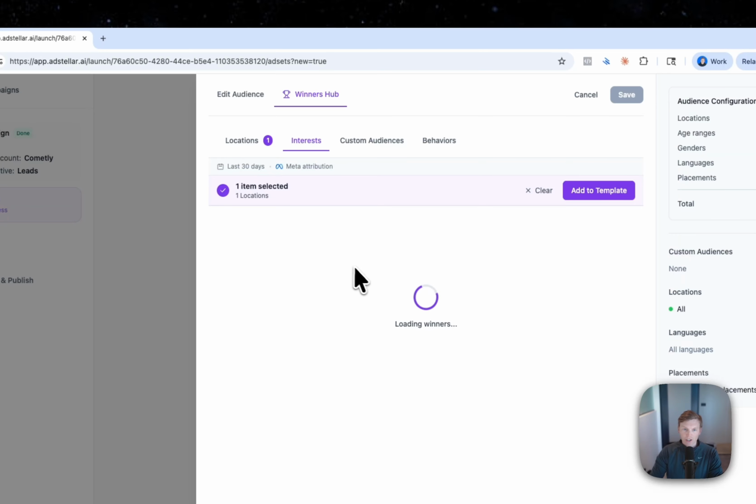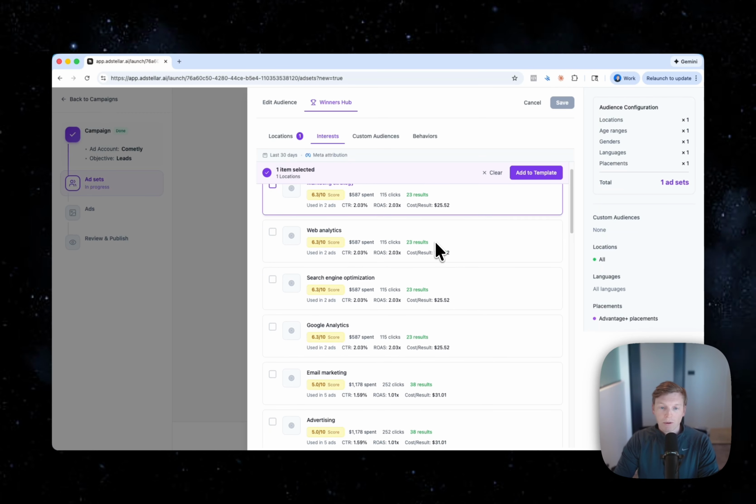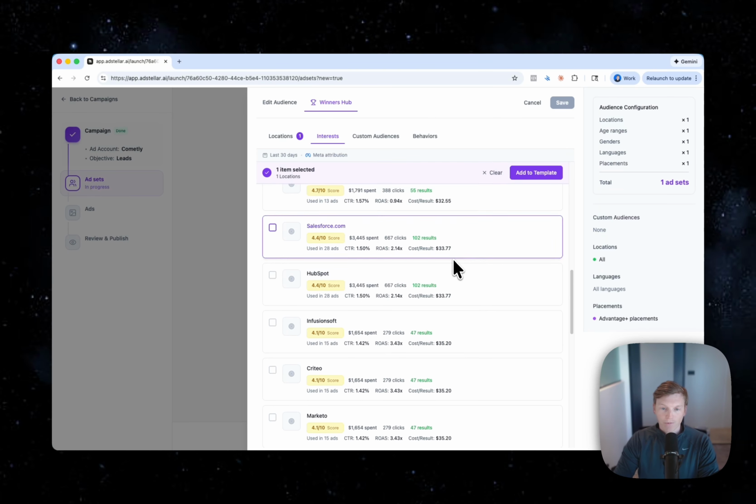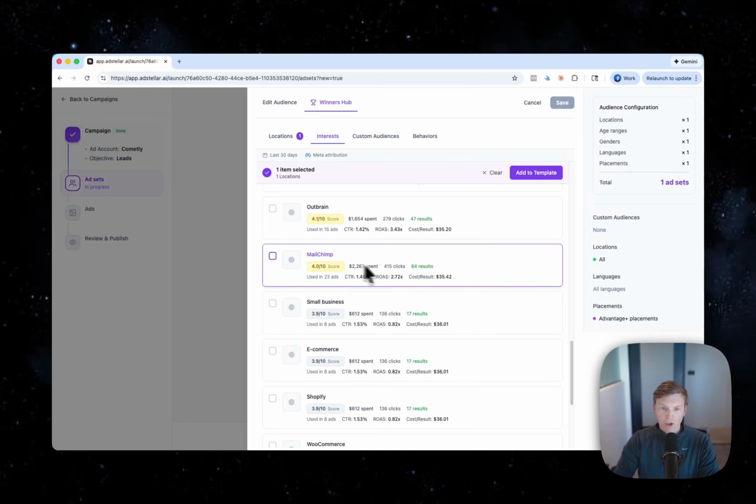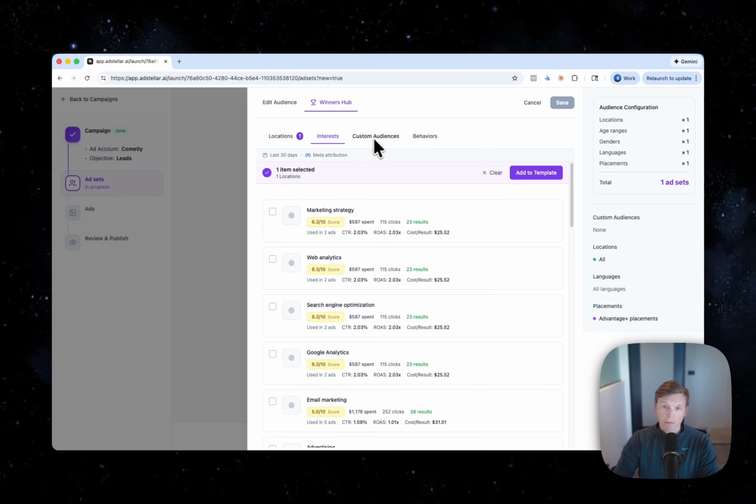Same thing if we go to interests. If we're asking what interests have worked well in the past, from our previous campaigns, we can come in here, and this pulls in the last 30 days of data. You can basically go through and be like, oh, wow. Okay, this interest gives us a $25 cost per result. We go to the bottom here, and we can see MailChimp is a $35 cost per result. So it gives you all of these options that you've used in your past campaigns. Same with custom audiences and other things like that, and it tells you what the actual results have been for that audience.